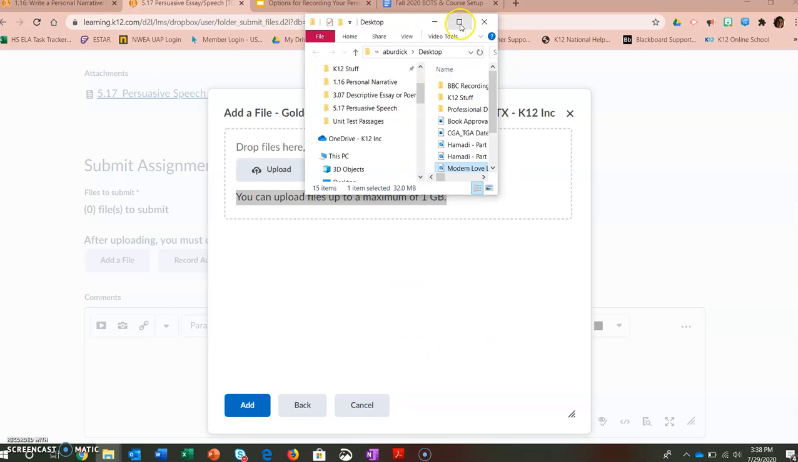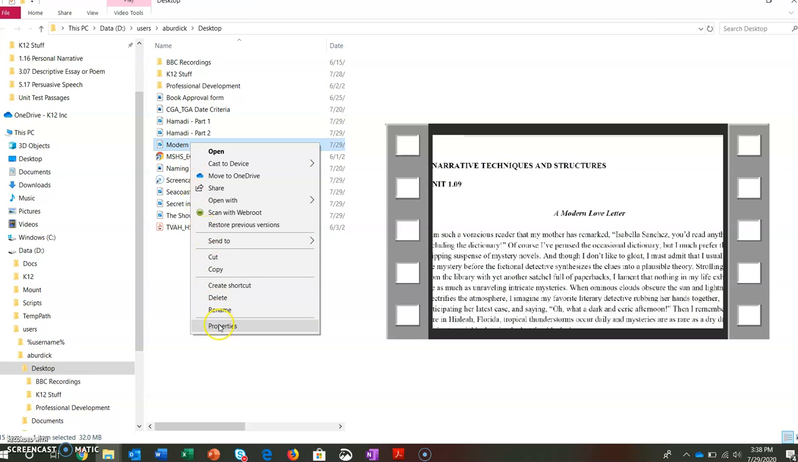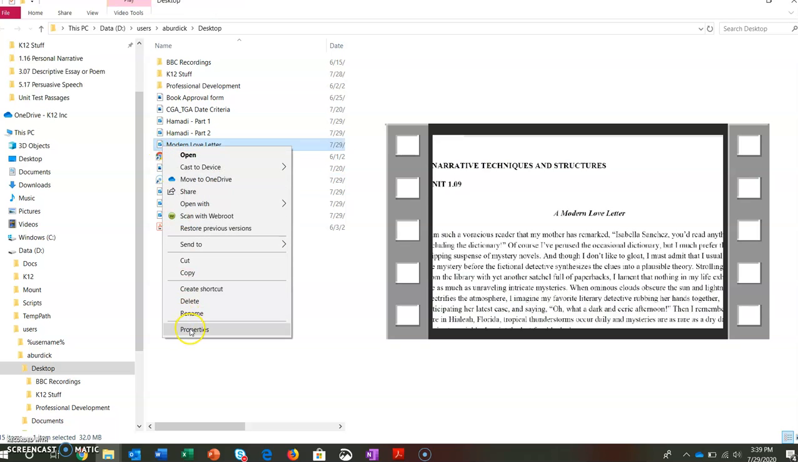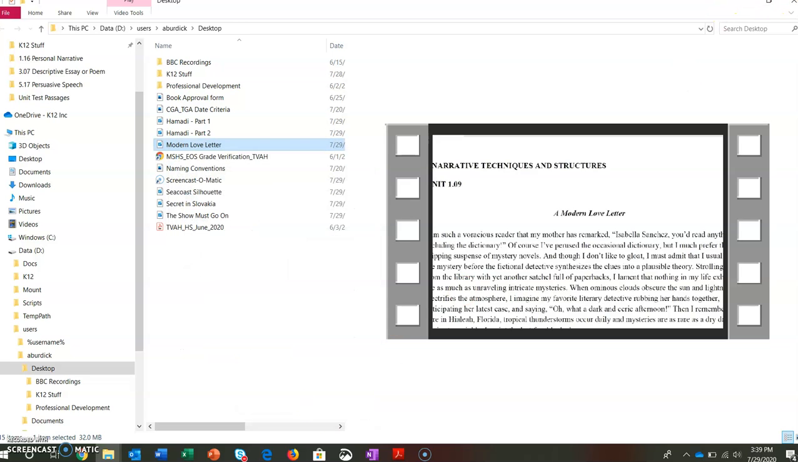I'm going to show you how you can check the size of your video. So I'm going to go here and go to properties. This is my video, Modern Love Letters, what it's called. I recorded myself reading something to you guys. And then go to properties and it will tell you right here. The size of this is 32 megabytes. So I am less than 1 gigabyte of information, so I would be able to use that.